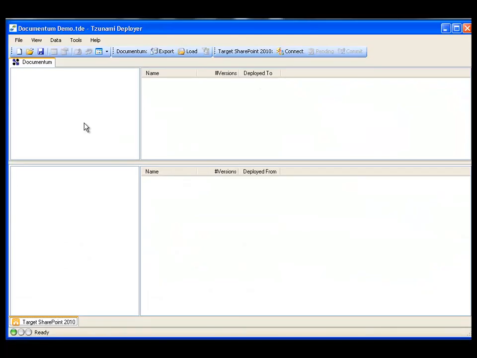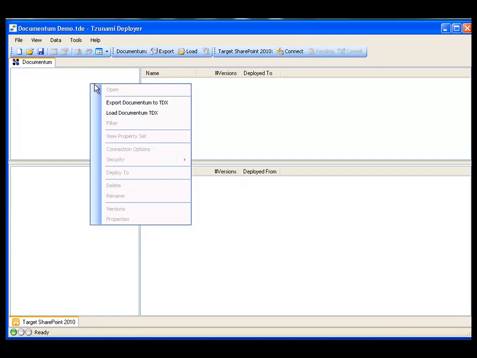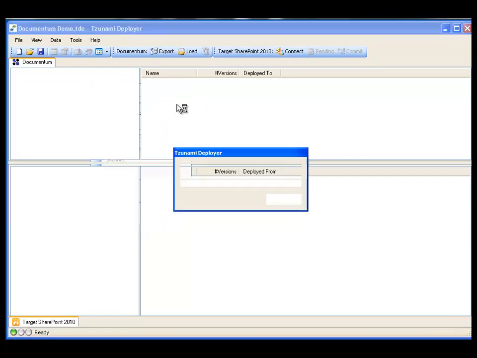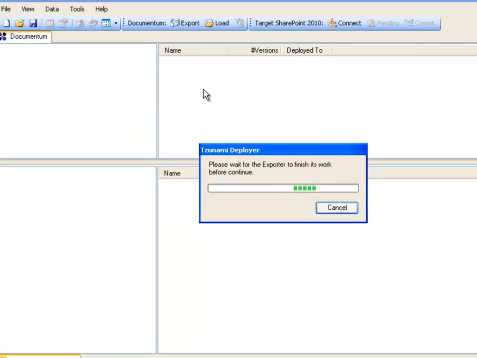In order to load the Documentum content, we must first export it. This is done by right-clicking the source panel of the deployer window and selecting Export Documentum to TDX. This opens the Tzunami Documentum exporter.